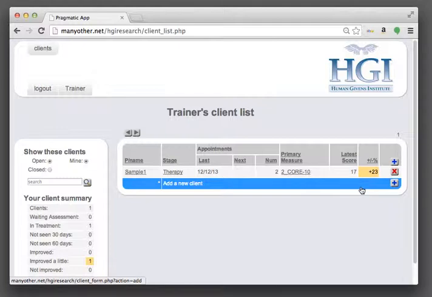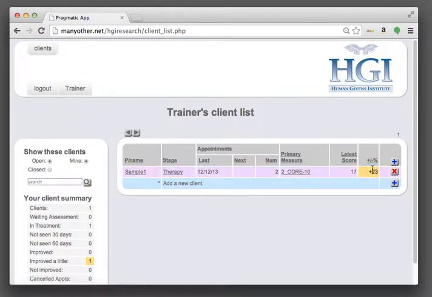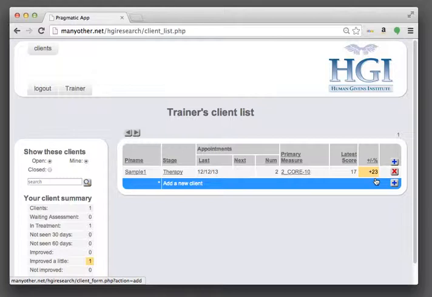Now what we've done here is we've created a traffic light system which is going to help to highlight on your client list the clients that are improving a lot, the clients that are improving a bit, and the clients that aren't improving at all or deteriorating. And it's not that important to get concerned with the percentages. It's important to just use the traffic light system to just be aware of what's going on for the client.